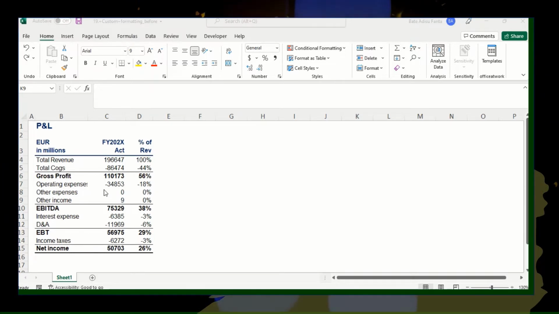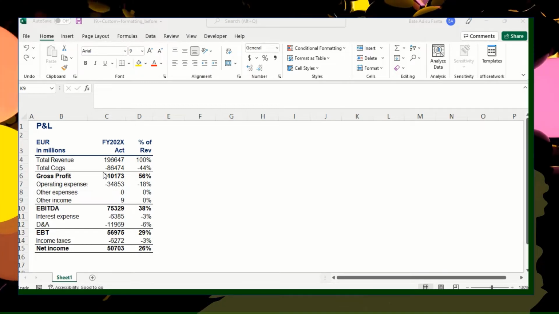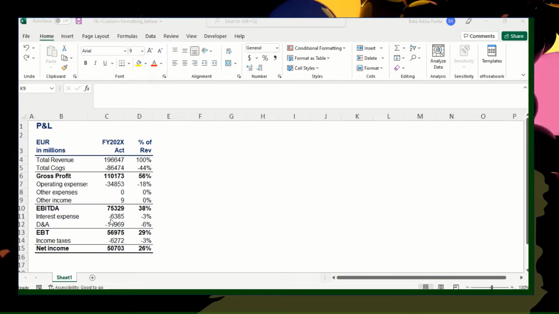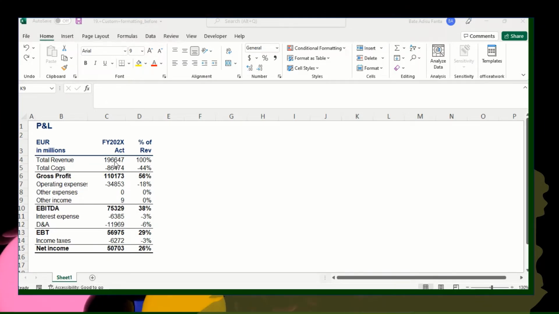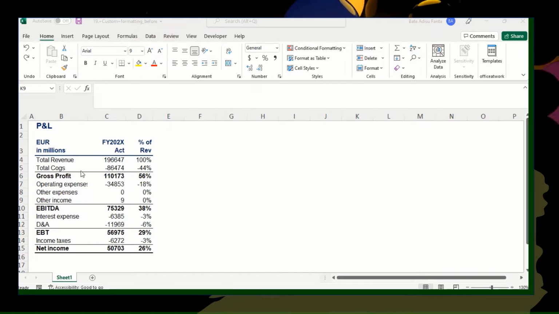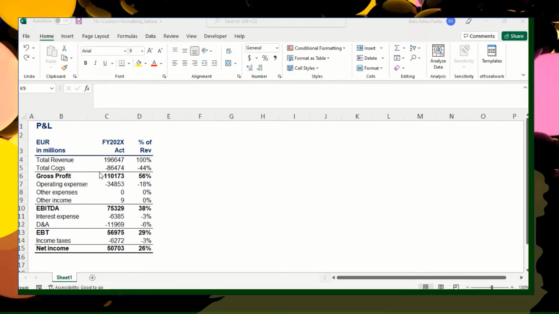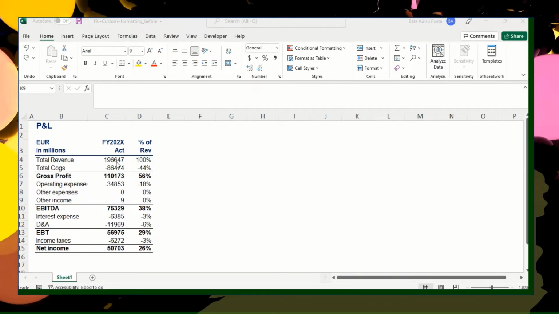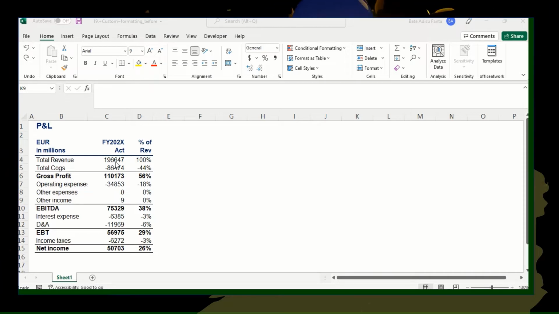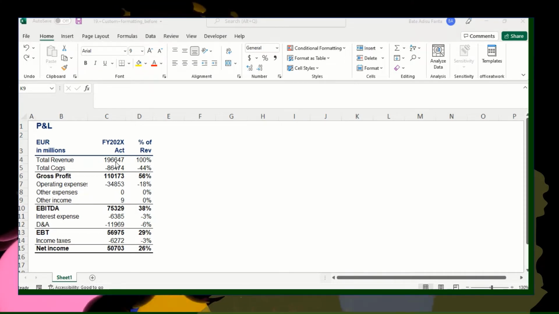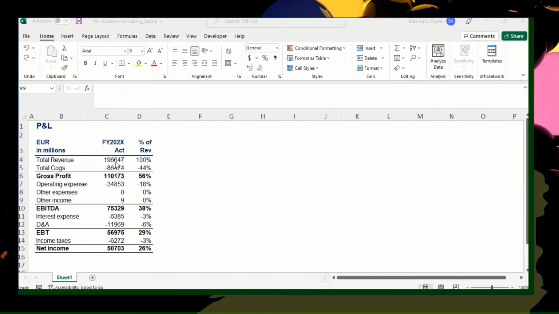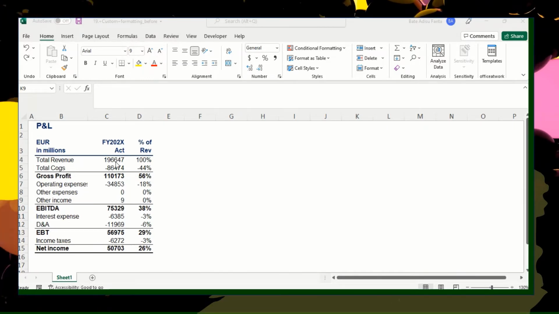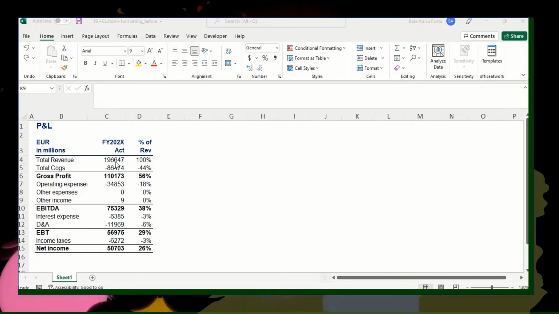Numbers. We have here a PNL statement. As you see, these are numbers, the amount of money, in this case, total revenue, total COGS, cost of goods sold, gross profit. So these are the amount of money. But when you see the format, it is not the usual format, and it's not easy to read and understand. So we have to format these numbers in a proper way that can be easily understandable.